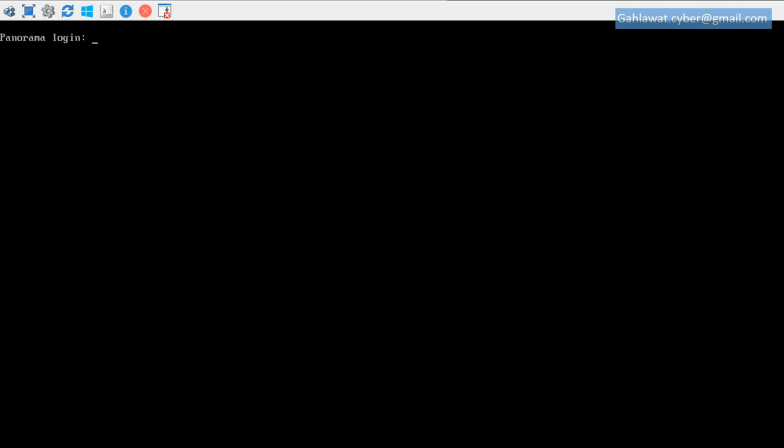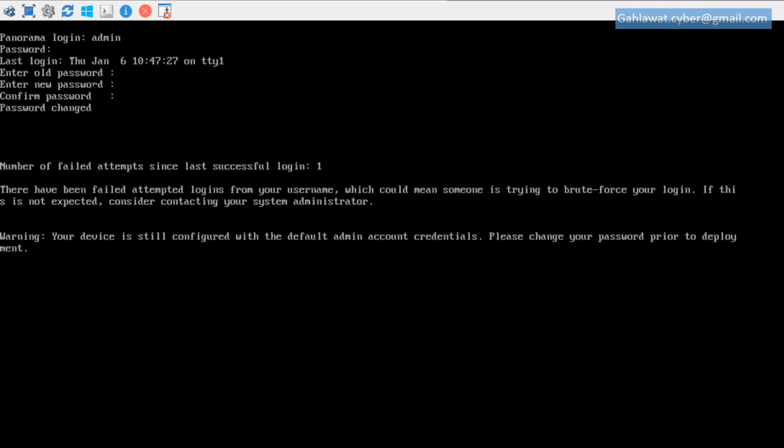So this is our lab Panorama server. This is a virtual appliance, and let's log into this using the default credentials, admin username and admin password. We can see we are now at the prompt to change the password. First we need to confirm the old password, that is admin. Now I need to enter a new password and reconfirm it, and our password is changed.